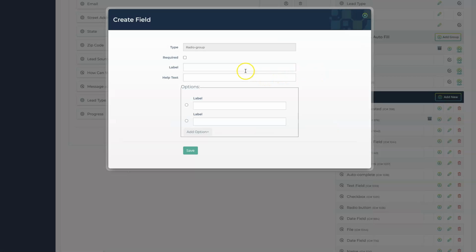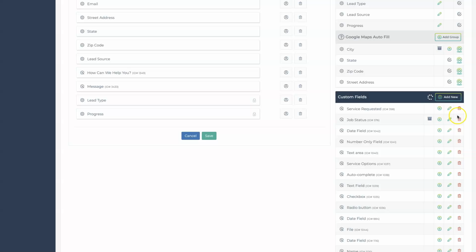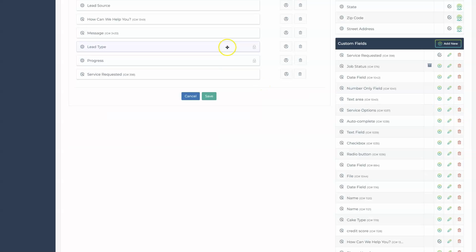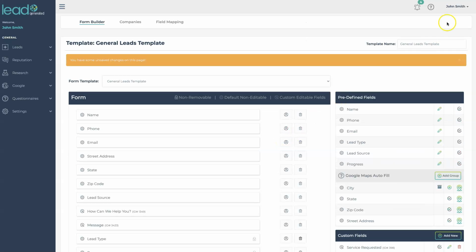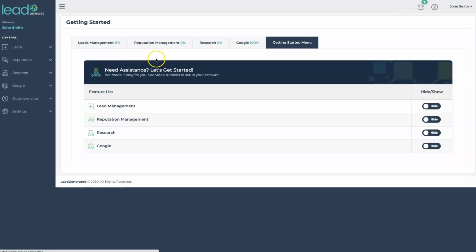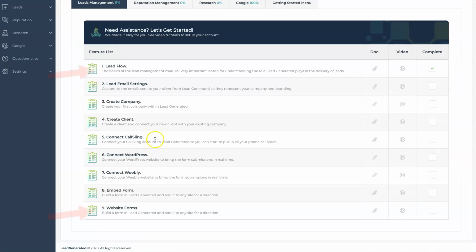So for instance, on the radio button option, I can put the title of the radio button here with the choices and the options here. After I create my field, I will need to add it to the form by clicking this plus sign. The lead type and progress fields are required, so you cannot remove them from this form. They are present for every lead. For more about these fields, check out the website forms or lead flow videos.